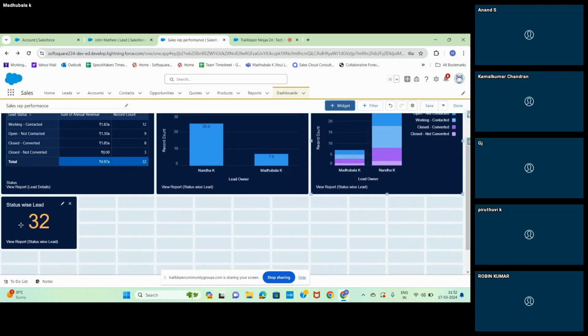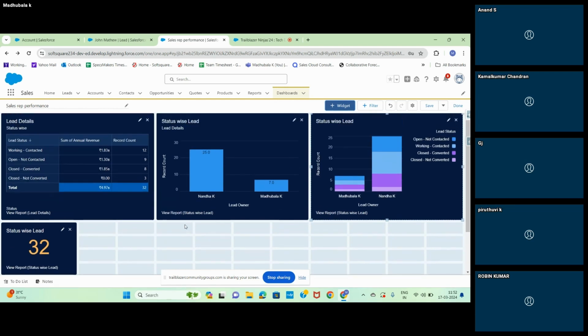This is the total lead records in my org, and I don't want a bar chart. I want to see the lead records based on owner, but I don't want a bar chart. Then you can have a donut chart.